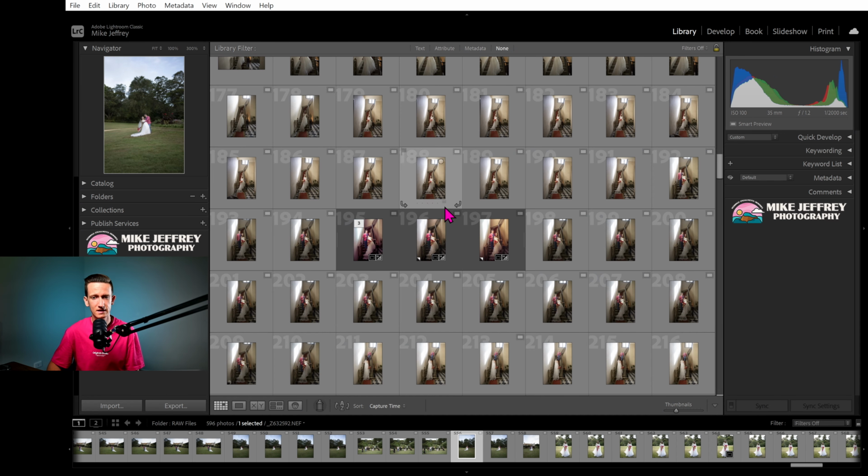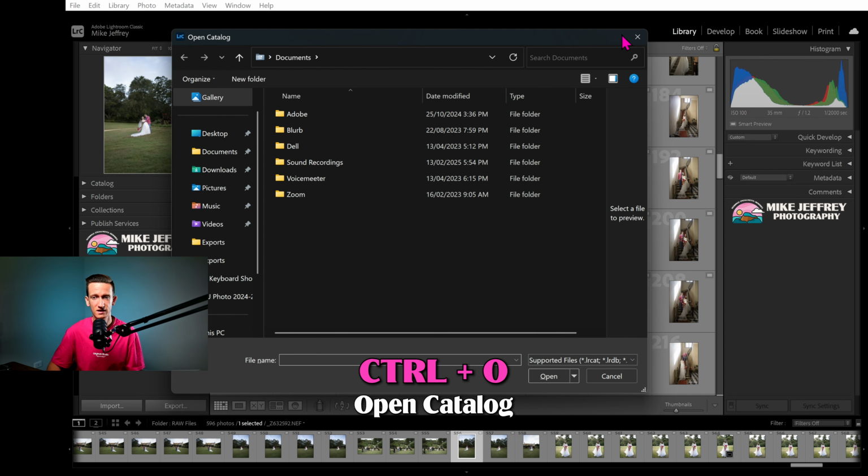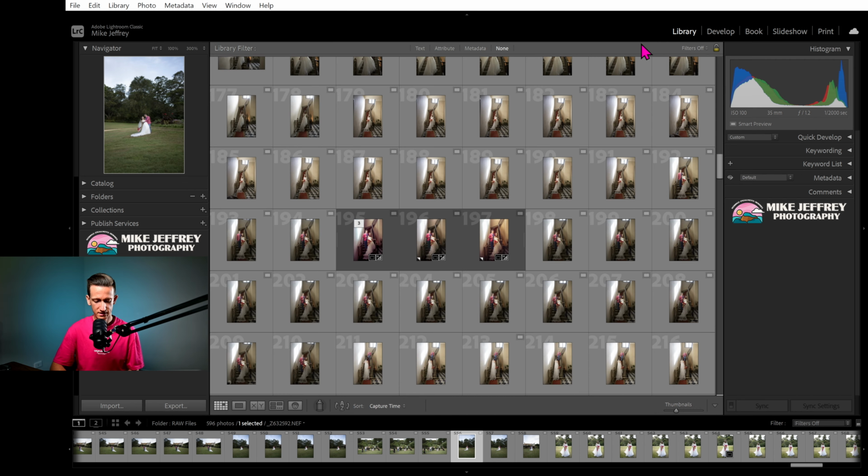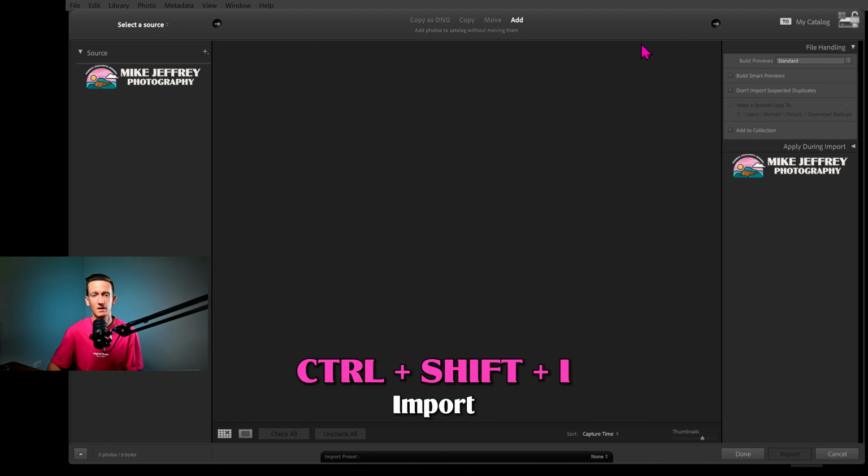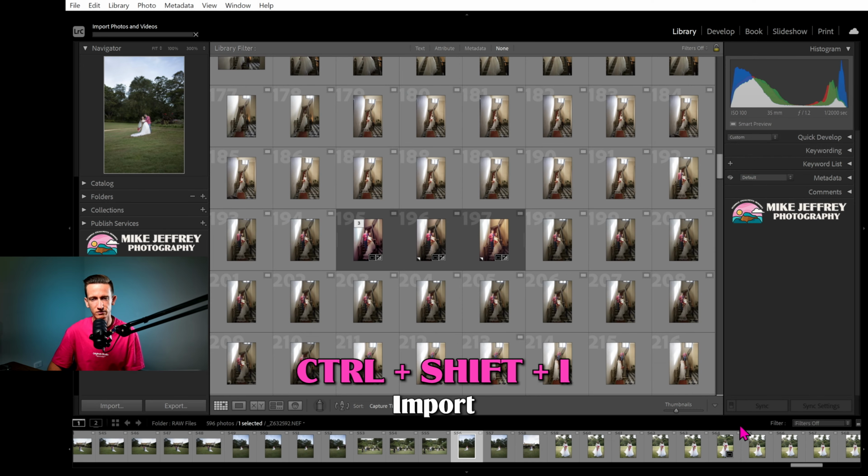Alrighty, so here I am in the library tab of Lightroom Classic. Works the same in the Lightroom Cloud version as well. In the library tab here, if you want to open a new catalog, press Control-O. It'll open a catalog for you, and you can go to where your catalogs are and find the one that you want. Otherwise, if you're importing off a drive or an SD card, press Control-Shift-I, then it'll bring up the import dialog. Now, if you plug in a drive, it'll bring that up anyway, but if you want to get to it pretty quick, that's how you do it.